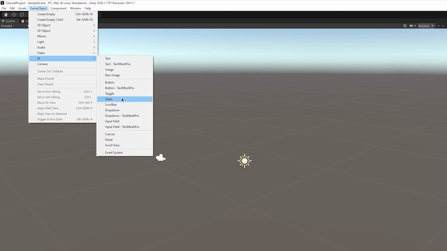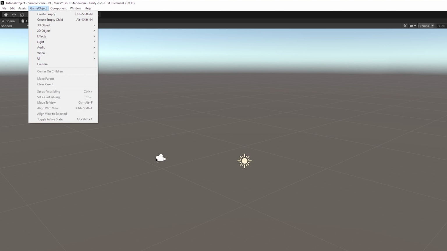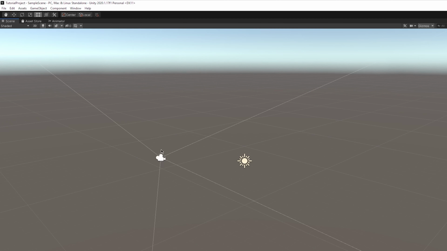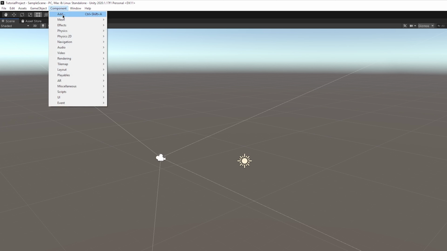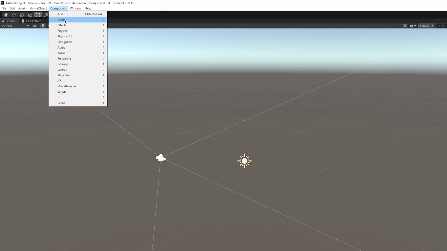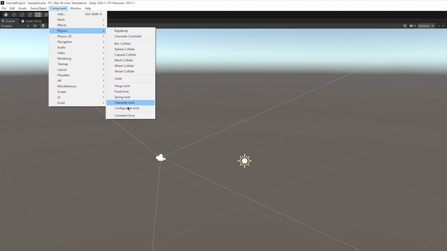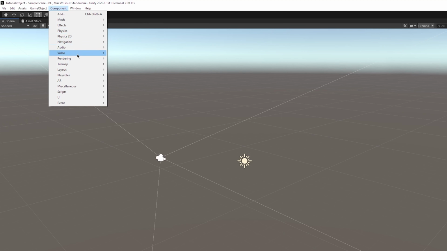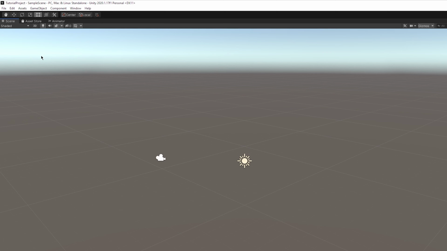And your UI, if you want to do anything with UI. And then your camera, which is just pretty basic. It's just this thing right here. Now the component, this is basically all of your components, like mesh, you have a mesh filter, mesh renderer. For effects, you have the particle system again. For the physics, you have all these different types of physics stuff. For video, you have your video player again. So basically all of the stuff you can add to objects.